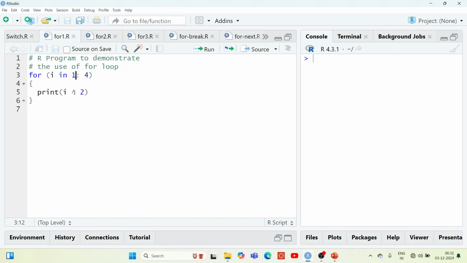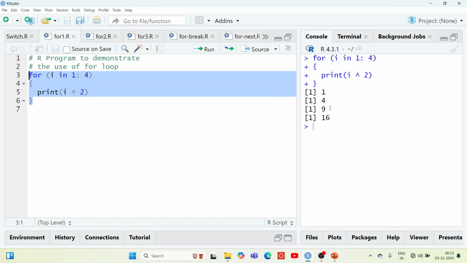Now I am printing i power 2. This caret symbol is representing power. So initially the i value is 1, 1 power 2 is 1. Then it prints 1. Again the for loop is iterated. Now the i value is 2, 2 power 2, it prints 4. Again the for loop is iterated. The i value is 3, 3 power 2 is 9. And again the i value is 4, 4 power 2 is 16. So for 1 to 4 only, 4 times the for loop is going to iterate. Let's execute this code and see the output. 1, 4, 9, 16 you are getting.